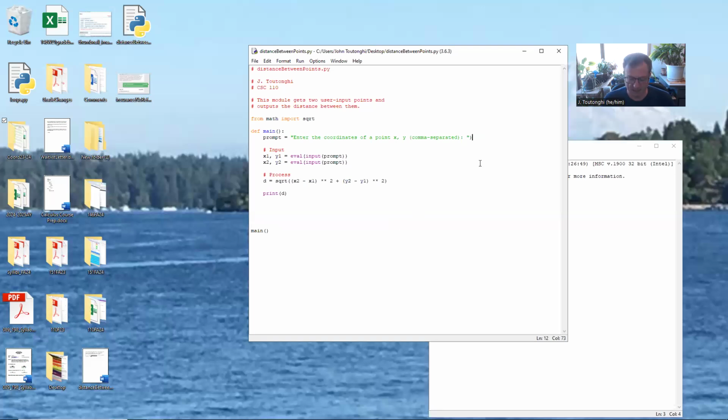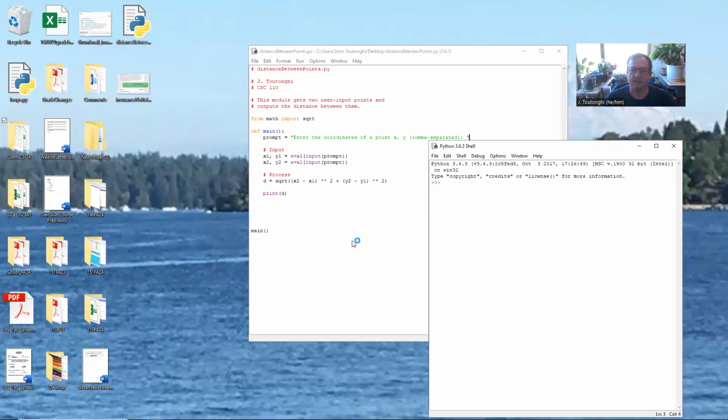Doesn't like that parenthesis there. I don't need it. Typo. Try it again. Enter the coordinates. I'm going to go 5, 0, and 10, 0, just so I know how far apart these points are. And they're 5 units apart. So that computation looks like it's working.